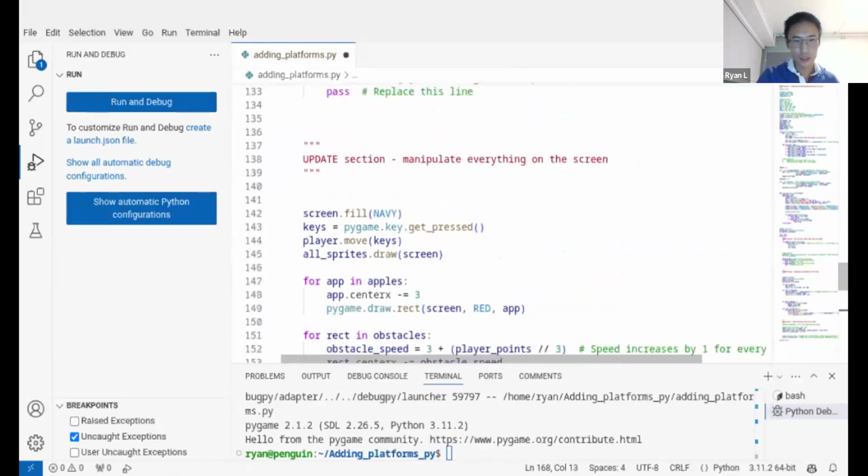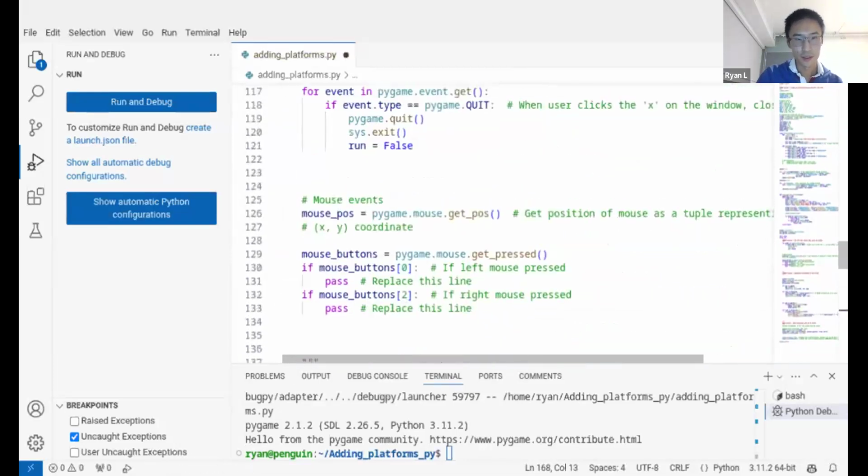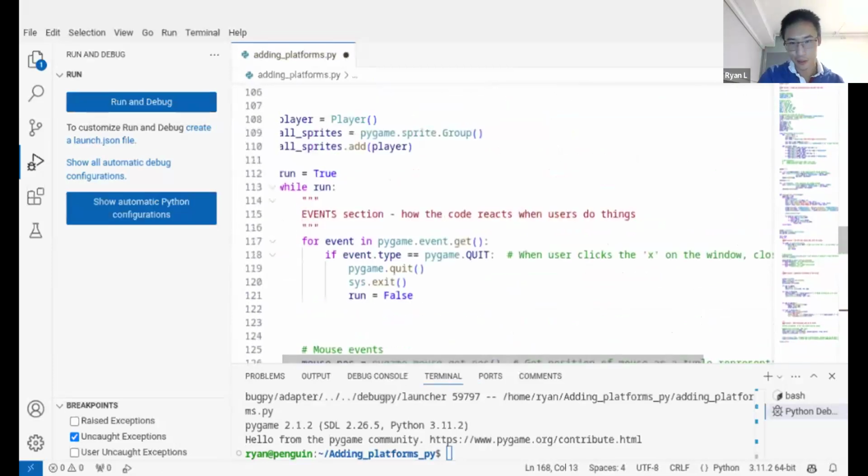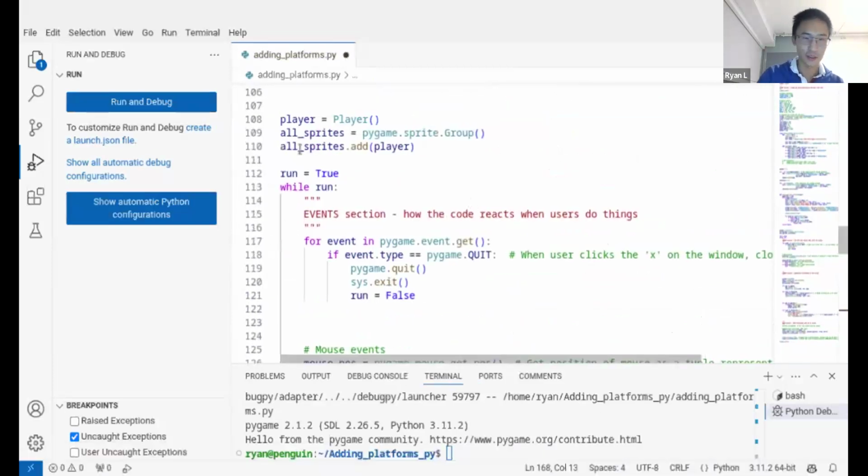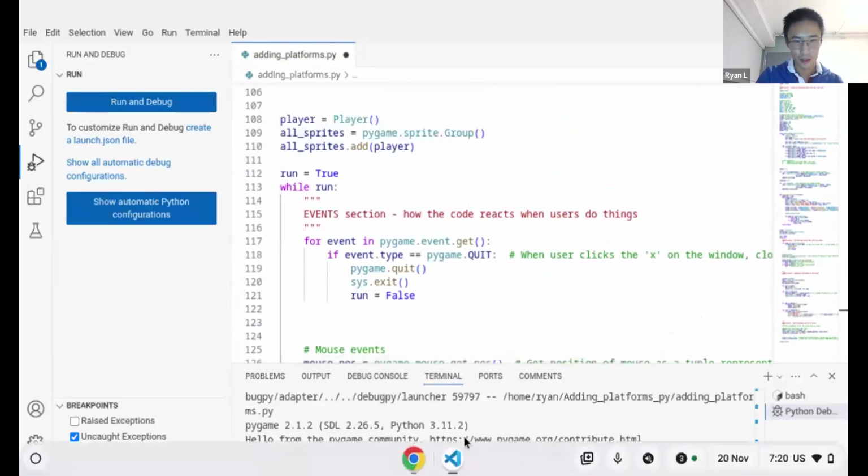Usually what you would do, I guess while we're at it, is think about how you would have different screens. That's a good exercise.